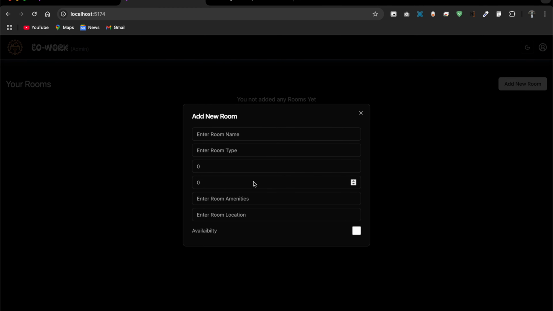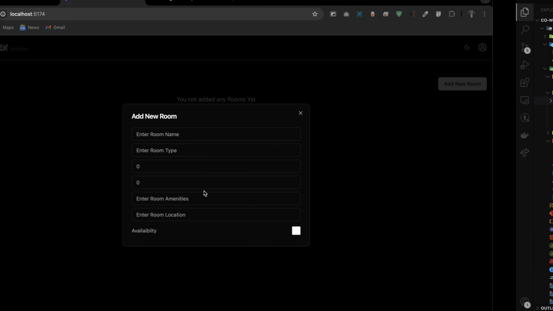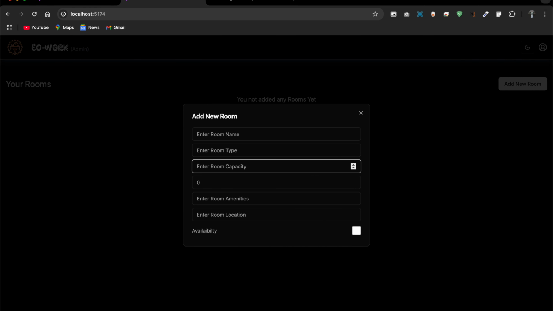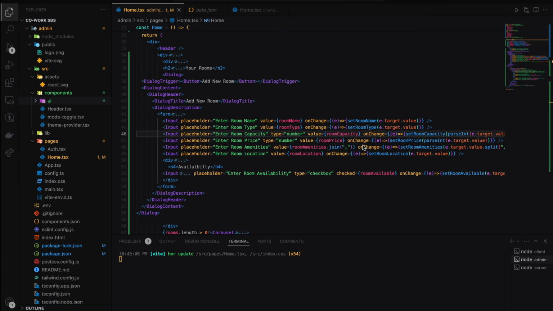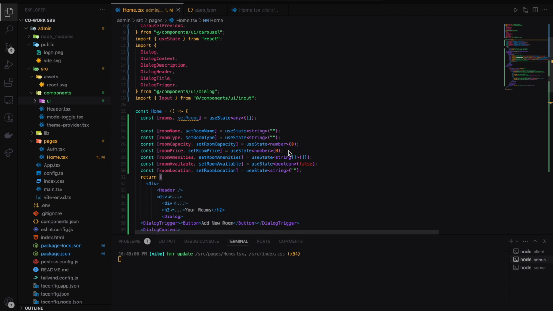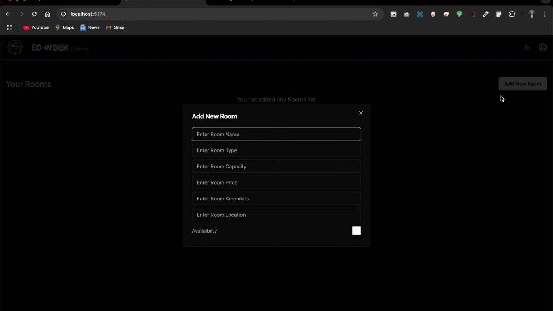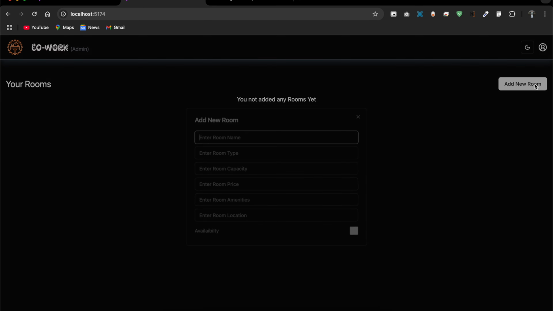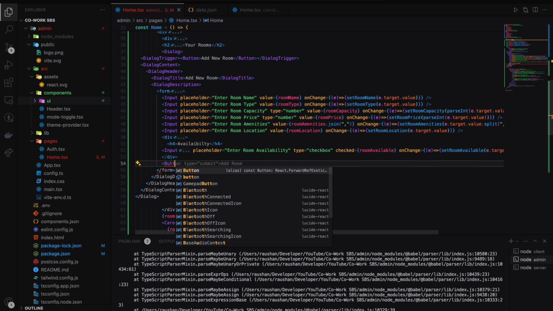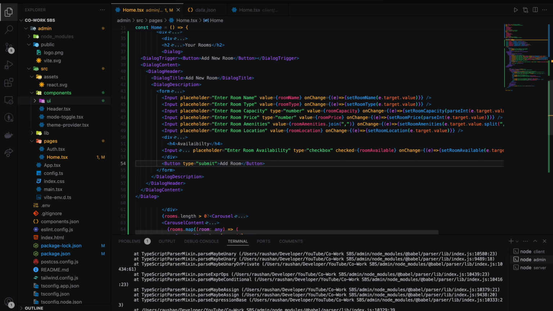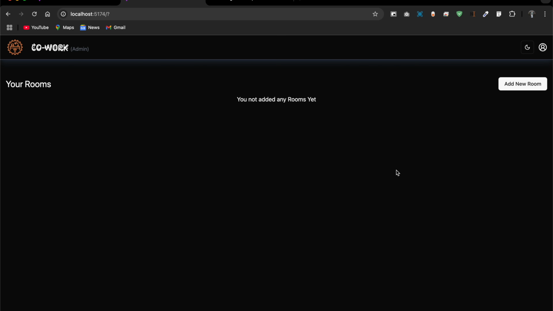Availability and room type, room name. This is going to be enter room capacity. It's going to be in the placeholder. So like this, and refresh the page. Let's see. Okay, by default the value is going to be 0 in the number case. So for it, let it be empty. And if you now see, yeah, it's great. And after that, simply add a button of type submit and add room.